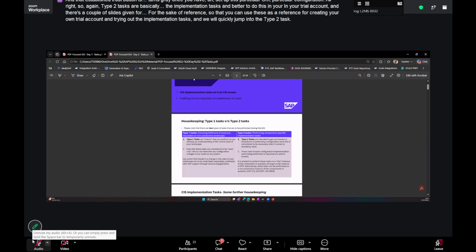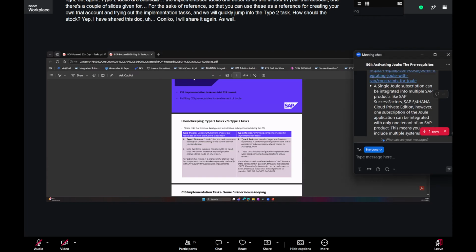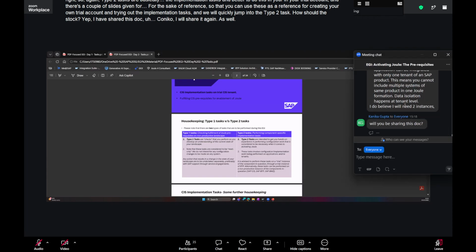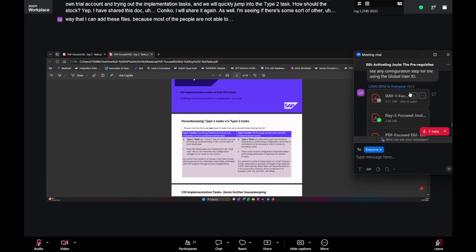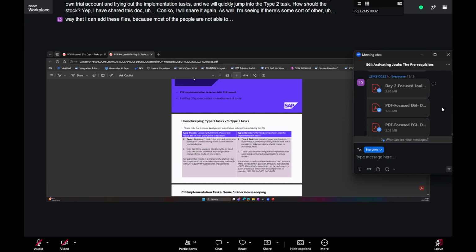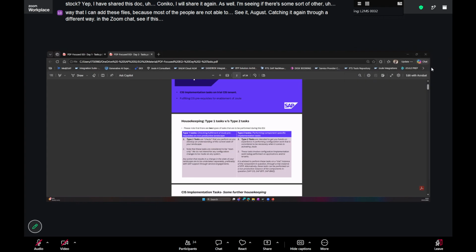I have shared this doc. Yep, I have shared this doc, Kanika. I will share it again as well. I'm seeing if there's some other way that I can add these files, because most of the people are not able to see that. I'm just posting it again through a different way in the Zoom chat. See if this is going to make it available.